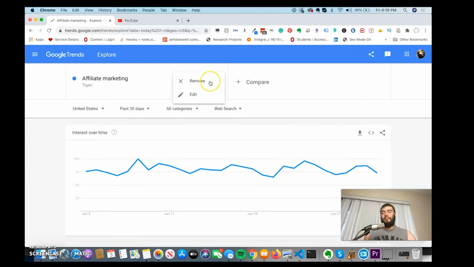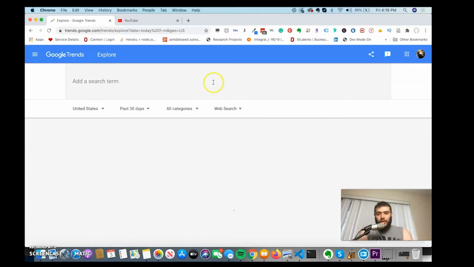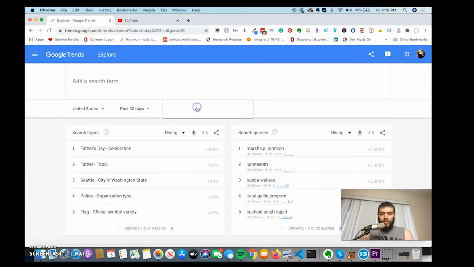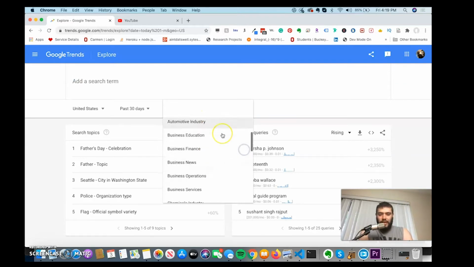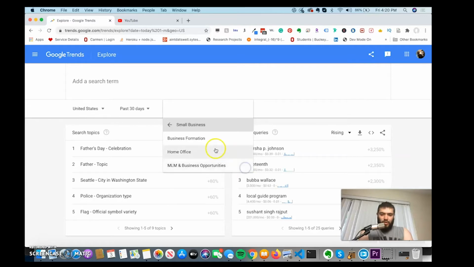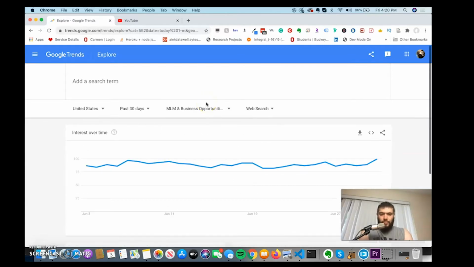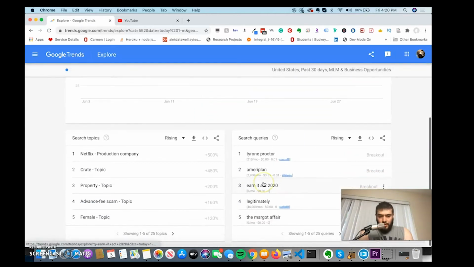If you really want to know if a topic is a top topic to be searching, not just something based on something you thought of searching, what you can do is remove that keyword, and then go into either all categories or pick your category. So for me, I could go into business, go down to small business, and maybe MLM and business opportunities. So I can talk about that and review those programs or something like that.